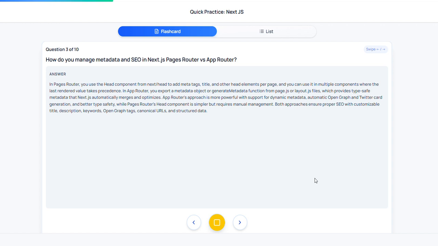How do you manage metadata and SEO in Next.js Pages Router versus App Router? In Pages Router, you use the Head component from next/head to add meta tags, title, and other head elements per page, and you can use it in multiple components where the last rendered value takes precedence. In App Router, you export a metadata object or generateMetadata function from page.js or layout.js files, which provides type-safe metadata that Next.js automatically merges and optimizes.